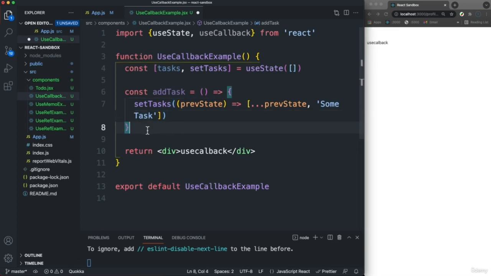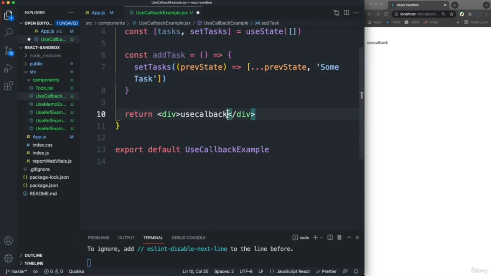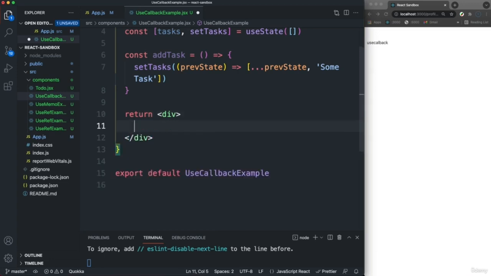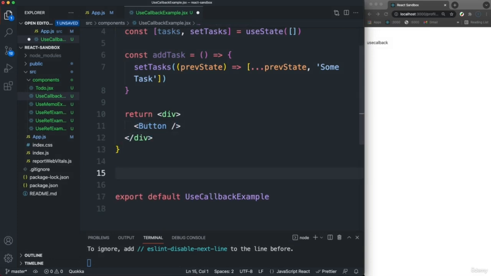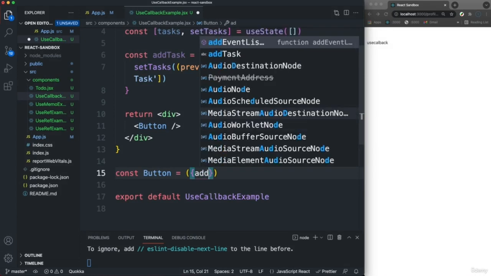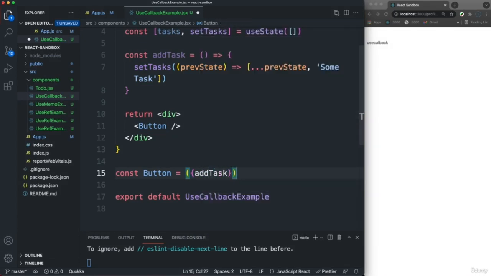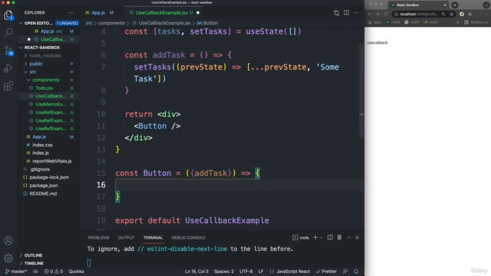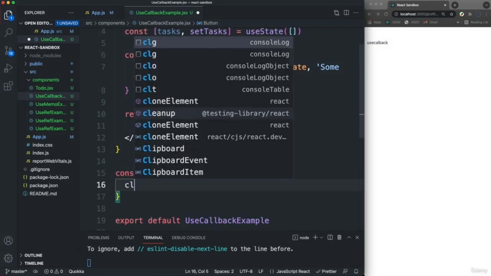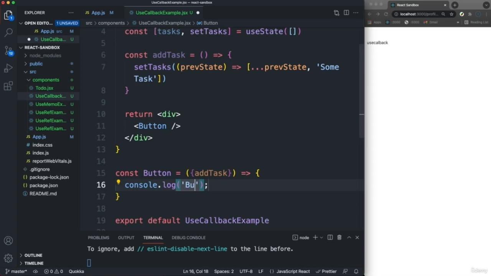And then down here in the return, we want to have a new component which I'm going to call Button. Okay, so we'll have a button here, and we'll create that component. We could do it in a separate file, but I'm just going to create it here. So we'll say const Button, and that's going to take in some props, specifically a function called addTask. We're going to pass that into this component. And in here, I'm just going to do a console log just so we know that the button rendered.